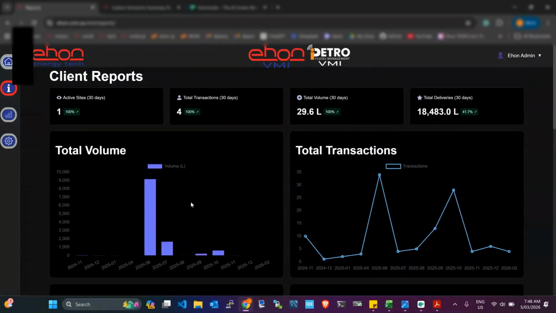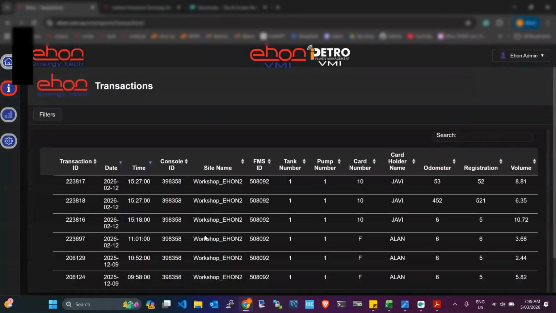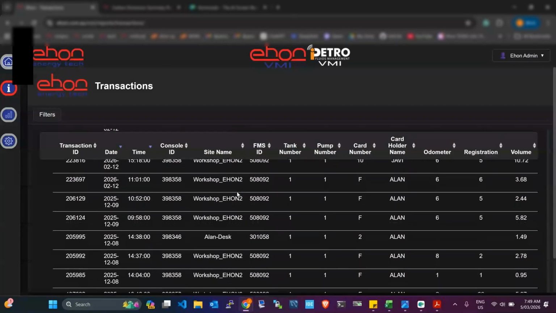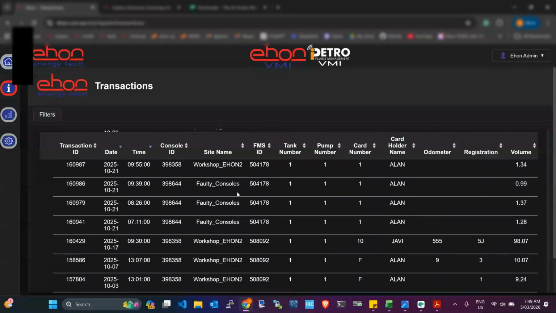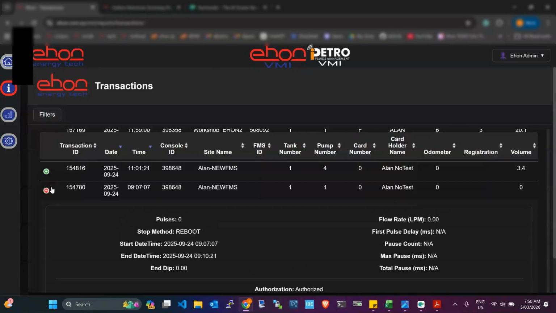Let's take a deeper dive into the reporting side of the VMI portal. Starting with transactions. This page allows you to see all the necessary data for your site, such as the volume, odometer, card holder, site name, date, time, and a few more fields. If you have the iPETRO Gateway, iPETRO Lite or Pro FMS, and PUSA tank gauges, you'll be able to see a bit more information such as the flow rate, stop method, start and end date, dip readings, and pulse.